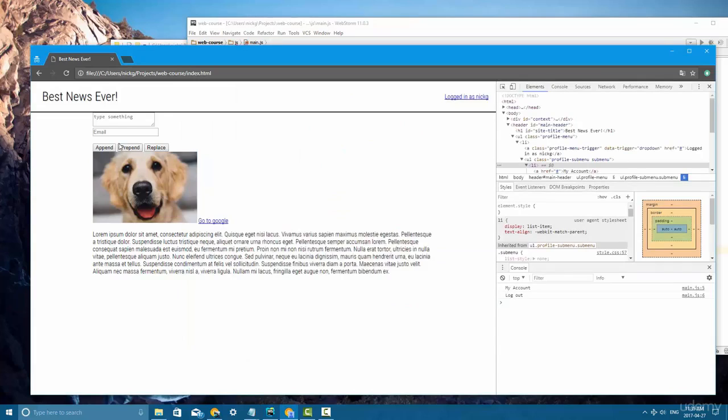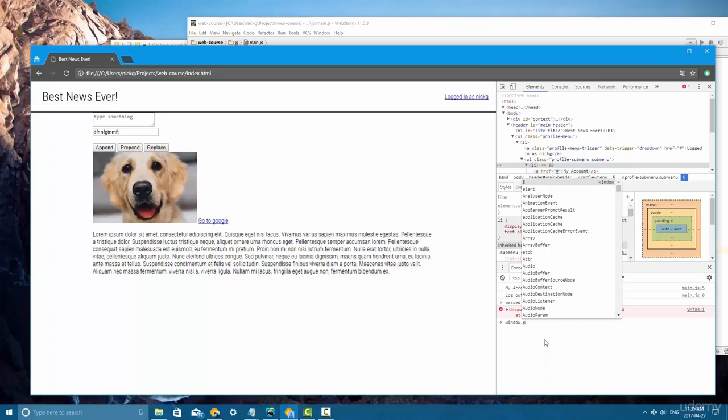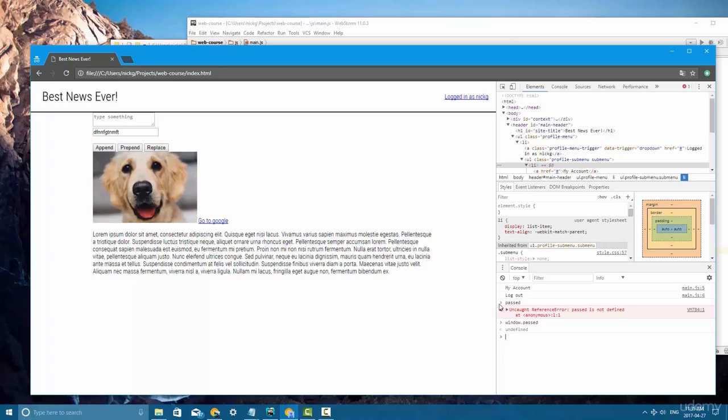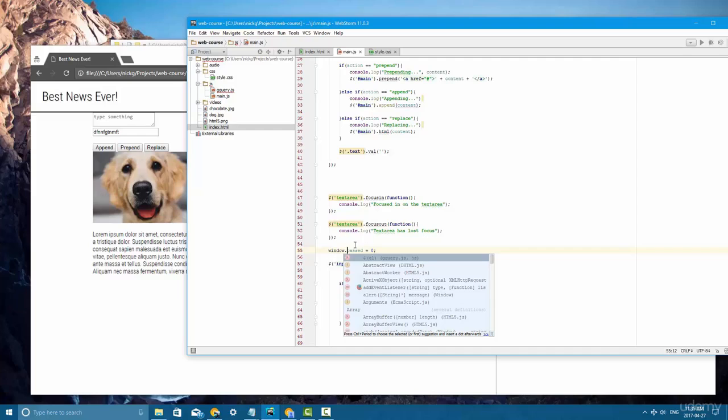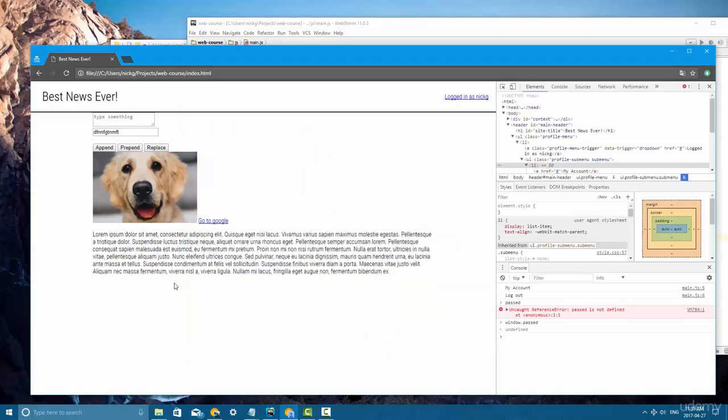There. Save this, refresh. It's undefined. So let's set it window.past. Save, refresh. Oops. And it's 8 because there's a key up 1, 2, 3, 4, 5, 6. I'm not sure why it's 8 though, but it's more than 0.